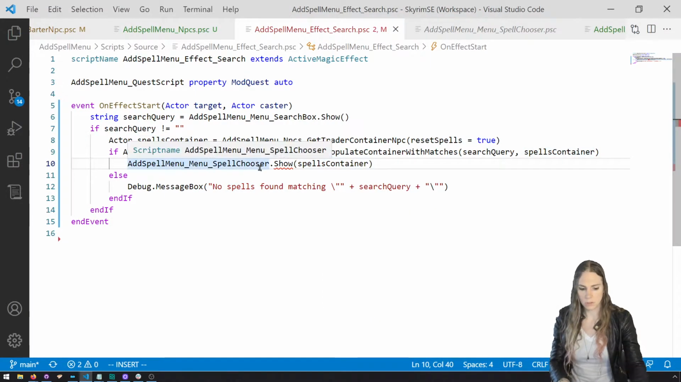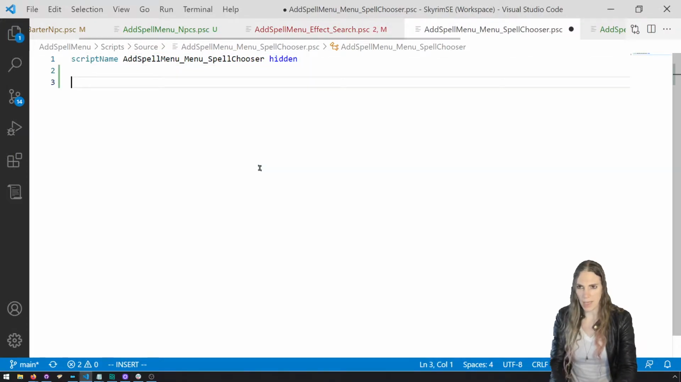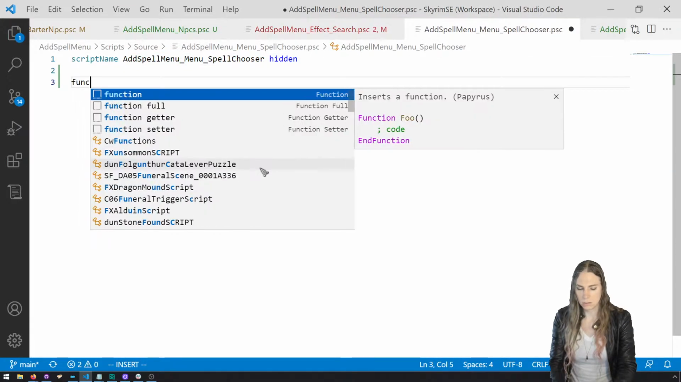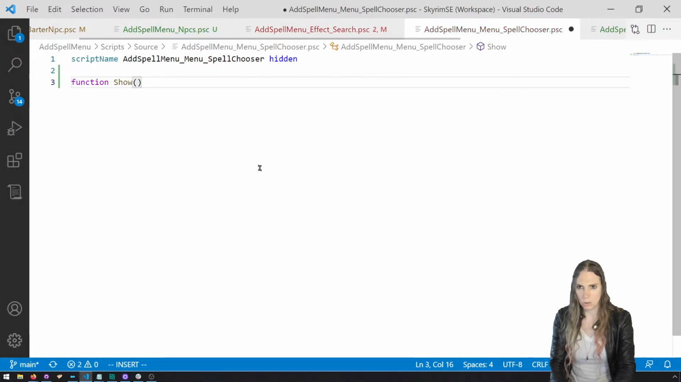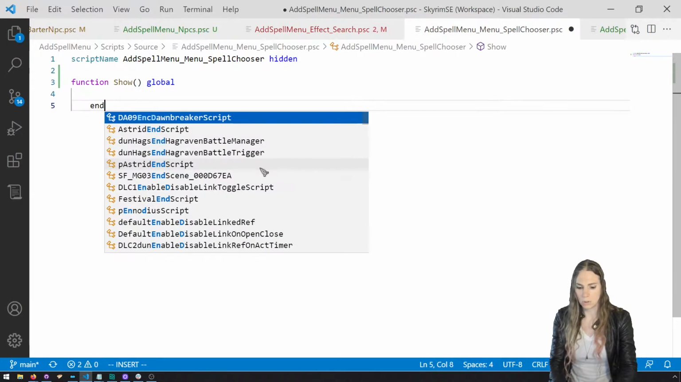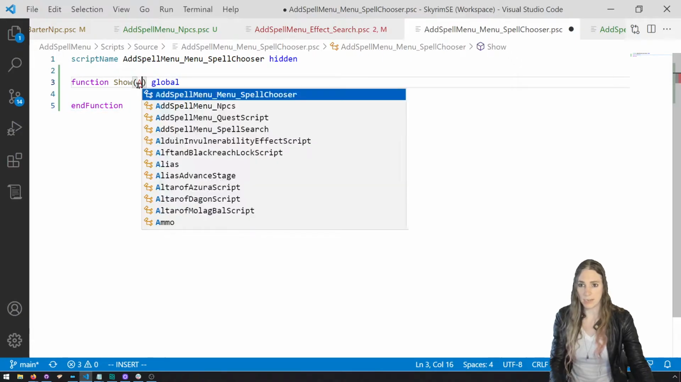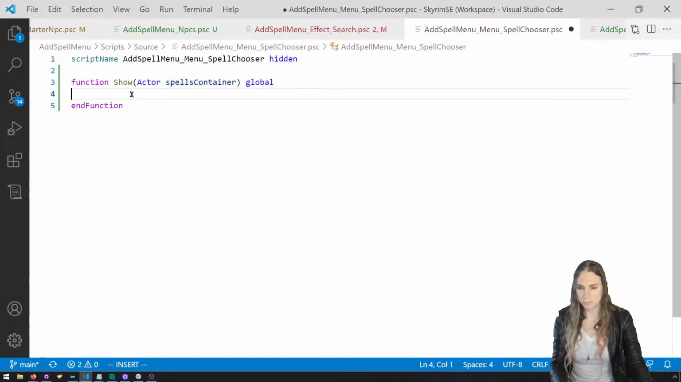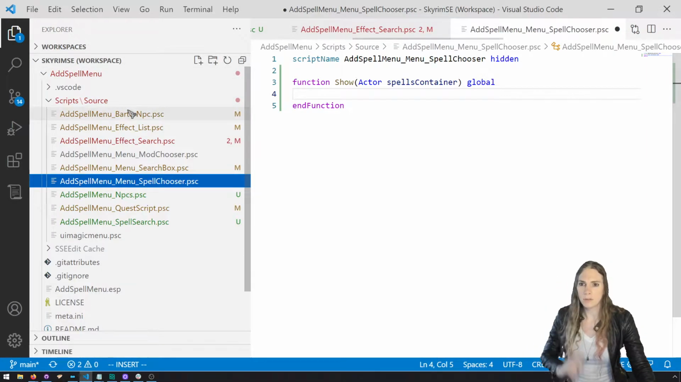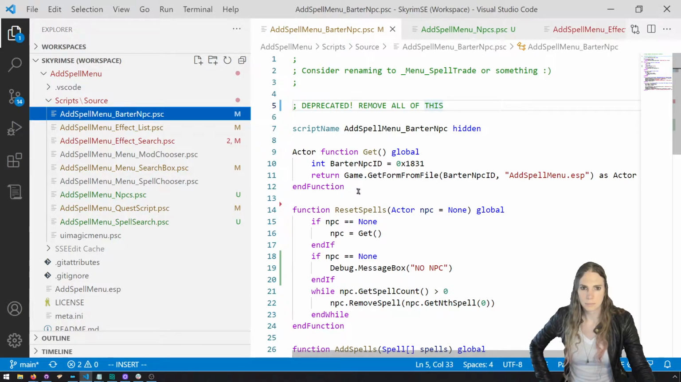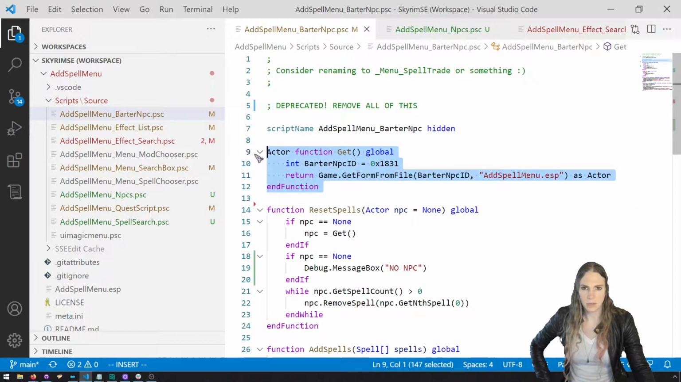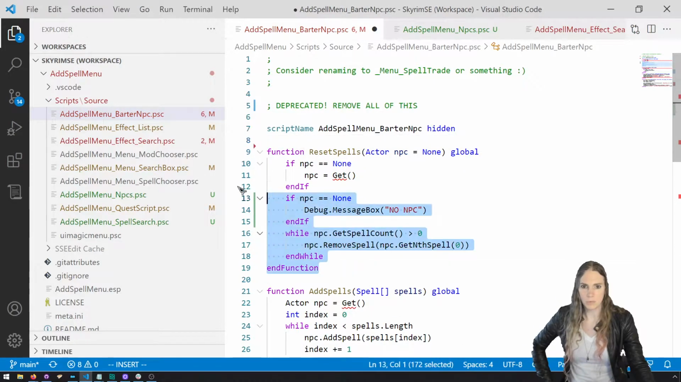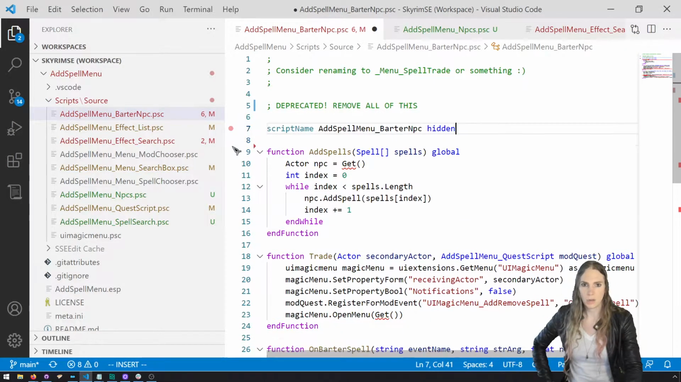Cool. Let's go there. And we'll add function show global end function, and we'll take an actor that has all the spells in it. And we will do a lot of this code from barter NPC. So we moved this thing across, we don't need that anymore. We've moved this across, we don't need that anymore.